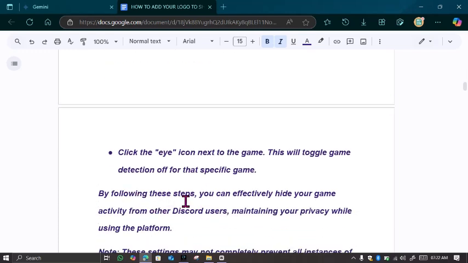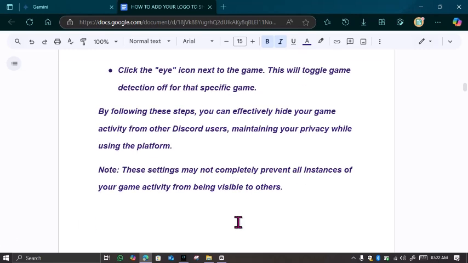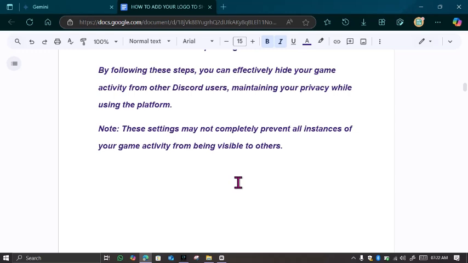You see, by following these steps, you can easily hide your game activity from other Discord users, maintaining your privacy while using the platform. Note that these settings may not completely prevent all instances of your game activity from being visible to others.